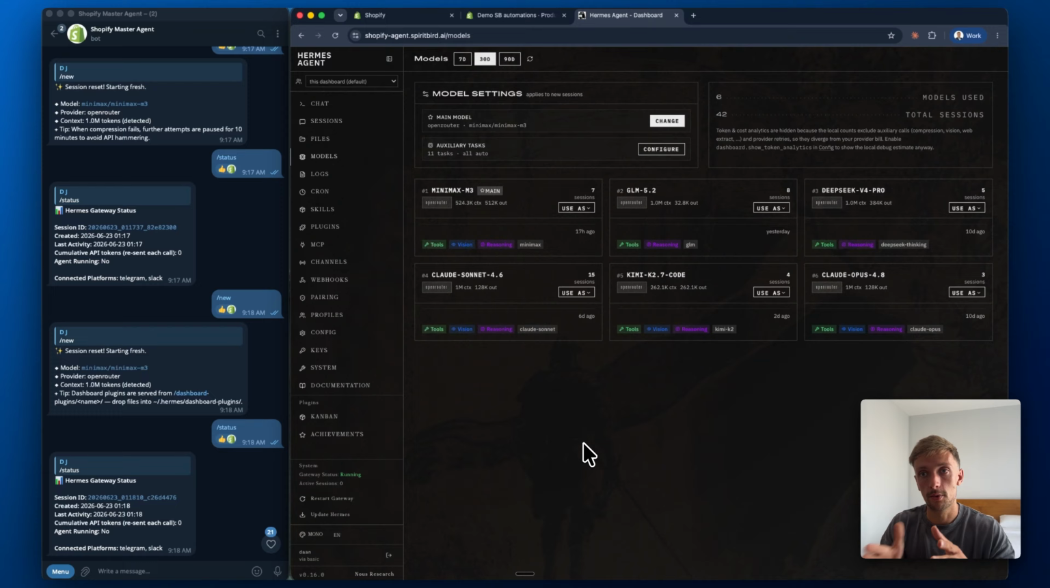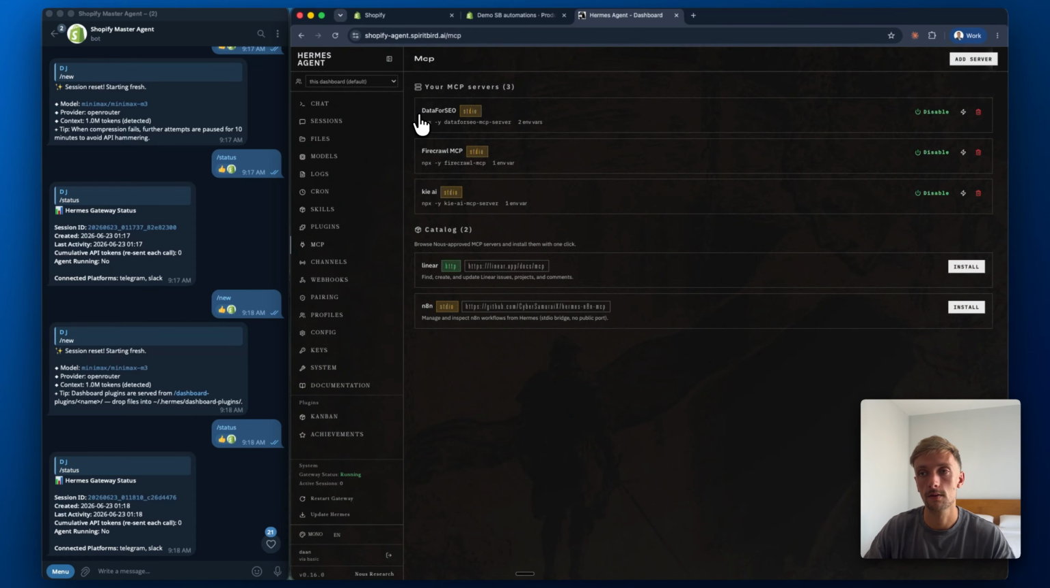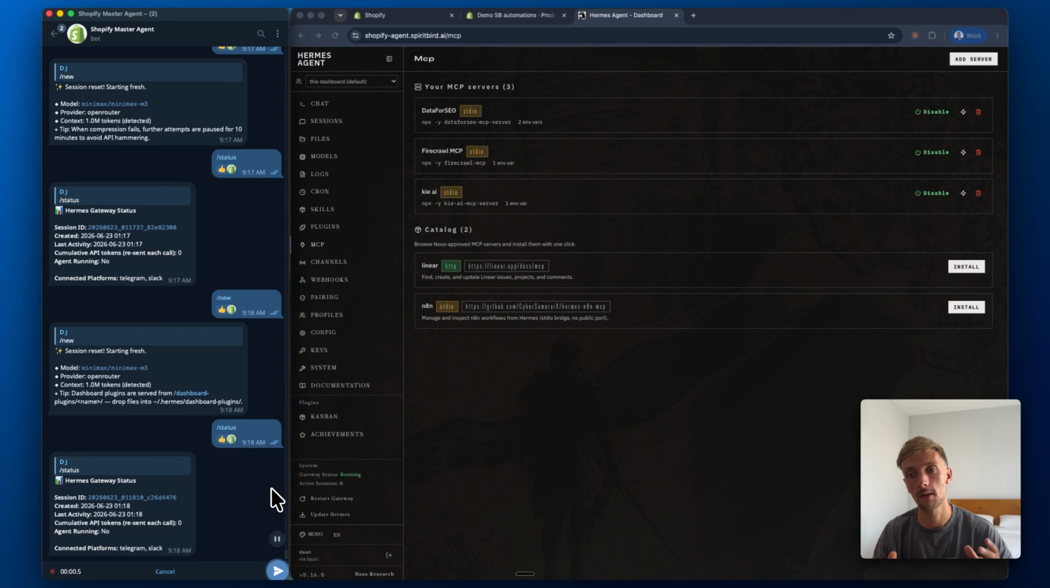This is how I operate my Hermes agent. I have a Telegram bot that I named Shopify Master Agent. And this is the infrastructure that we can see. We can see all the skills in here. We can see the MCP connections that we have connected. And you chat through the Telegram interface. You can also send voice memos if you have enabled that.